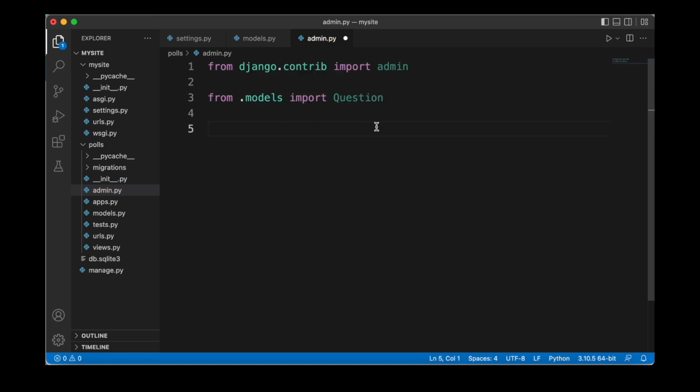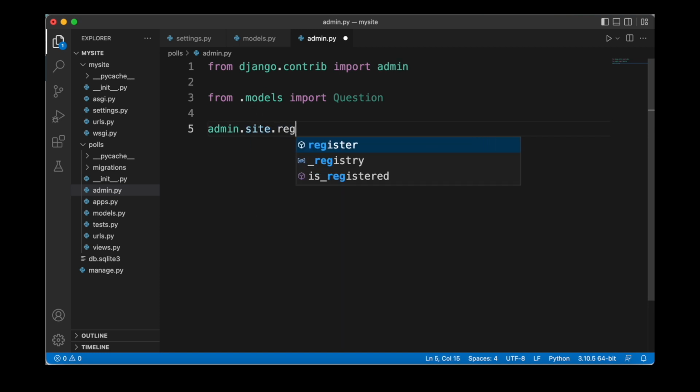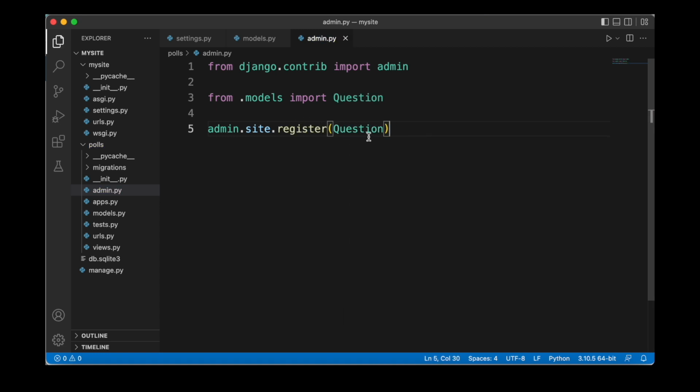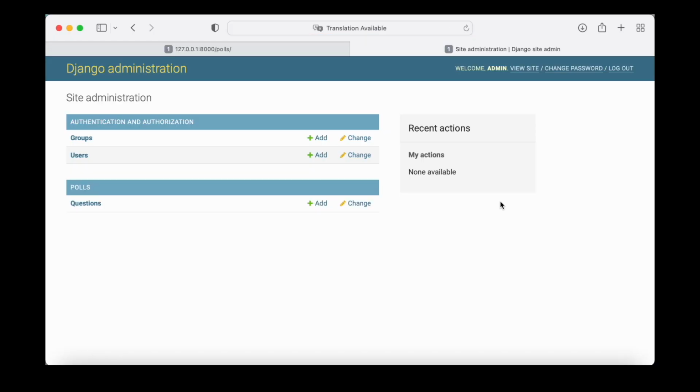And once we've done that, once we ensure that our Question class from our models module is imported, then we can type out admin.site.register, and then we pass the class name to it, so the Question model here, and we can save this. And once we head back to our site, we can reload. And now we can see that we have a new entry here, part of our Polls app that we created, and specifically we can now see the different questions.